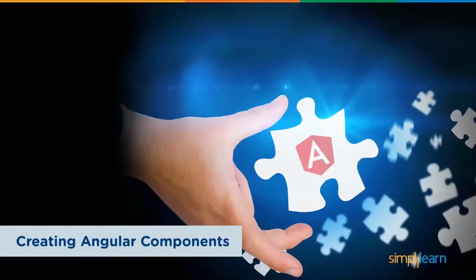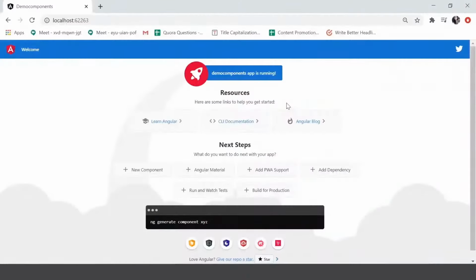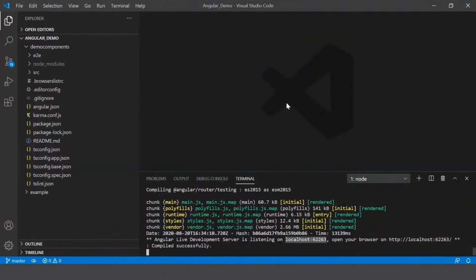Now you will only be able to understand the working of components when I show it to you practically. So let's head over to our Visual Studio Code. Now here, back in my VS Code, I've created a folder called Angular Demo, within which I've created an Angular application called Demo Components. Once executed, the browser looks something like this. So if you haven't watched our previous video on getting started with Angular, that is Angular Hello World, I highly suggest you go through that video first. It helps you create your first Angular application.